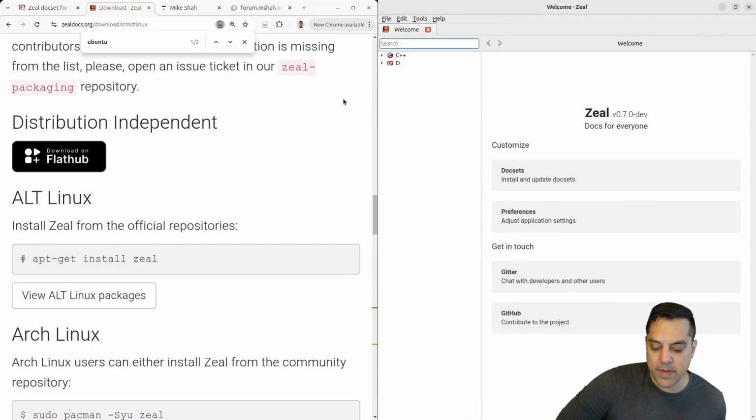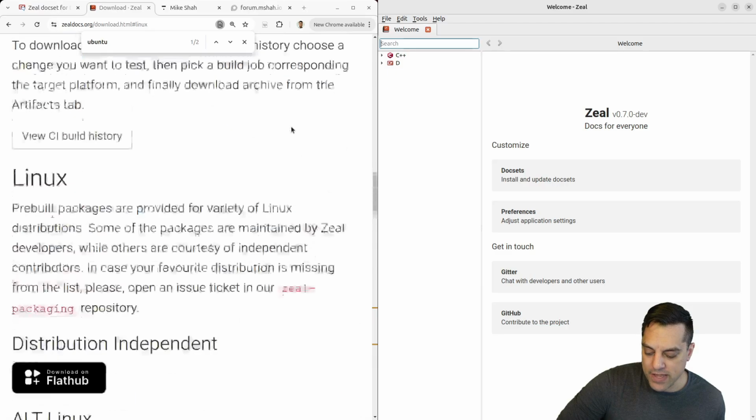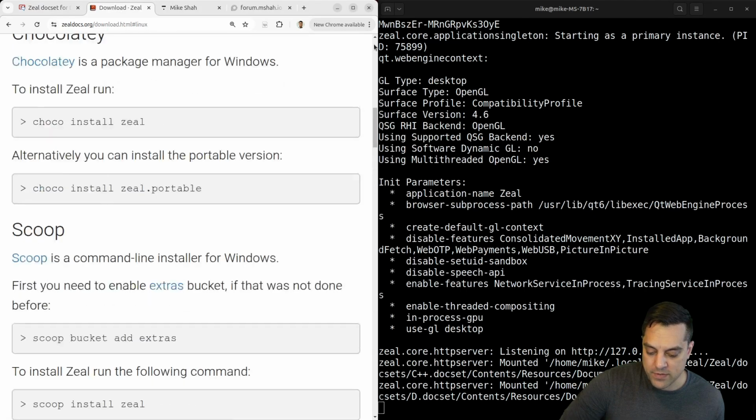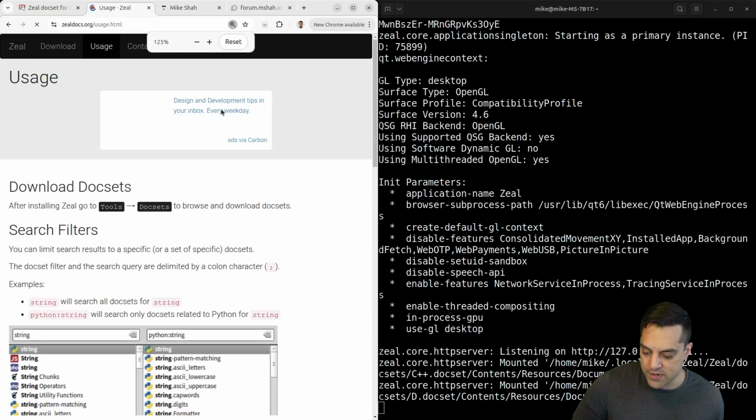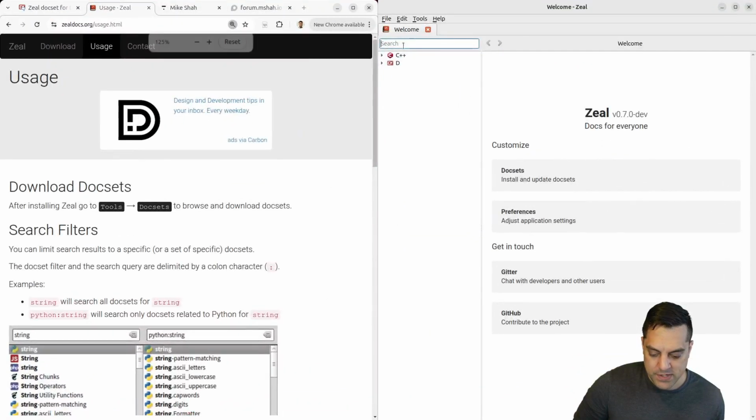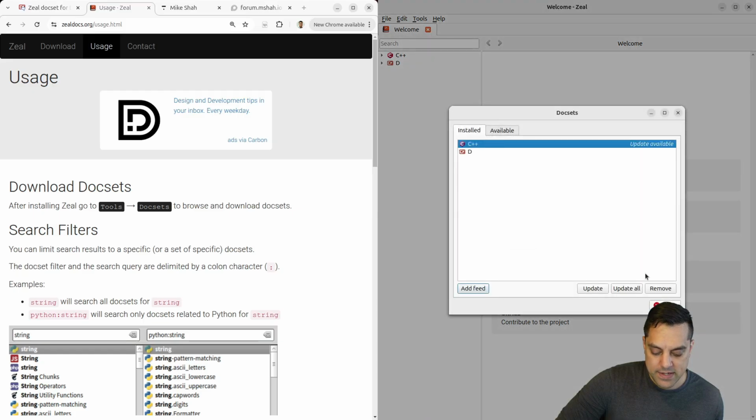Now, what's really cool about this tool, and let me show you how to do everything from scratch, so let's go to the directions here, the usage, and open up Zeal. And basically, you're just going to go to Tools and then Docsets. Now, I've got these two set up here, so let me remove these. I just need two example ones here.